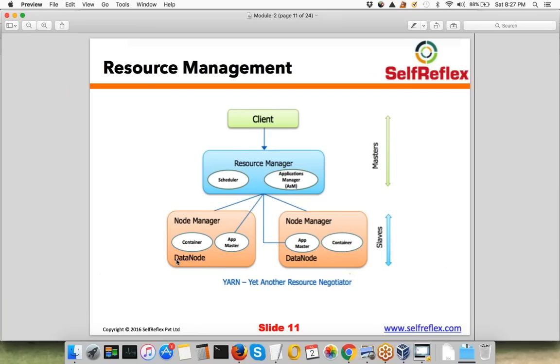So let's take the example of this first orange box. This first orange box is a slave node, right? On this slave node, you are running a process called node manager, which is a client for the resource manager. This node manager knows how much CPU and how much RAM is present on this particular slave node. So your applications manager, by talking to this node manager, can figure out how many resources are available on this slave node. And let's call these resources containers.